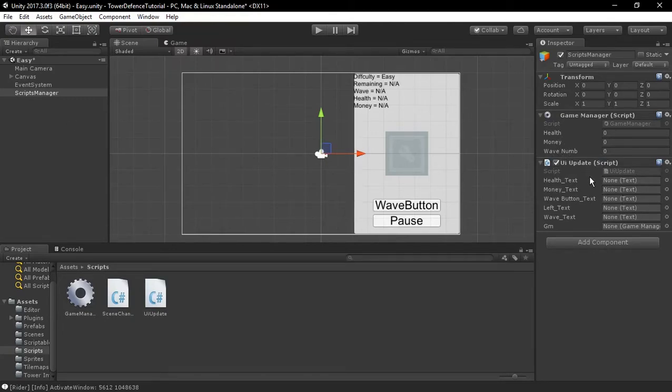So now we've got these things to fill in. We start with the UI update. We've got all the texts to fill in. On our canvas in game, we should be able to just drag these straight in. Health, money, wave button. The wave button is actually underneath the button as a child. Left is remaining here. Wave text is this one. And then we want to get the game manager, and we know the game manager is under script manager. So just drag that in there, and it'll get it for us.